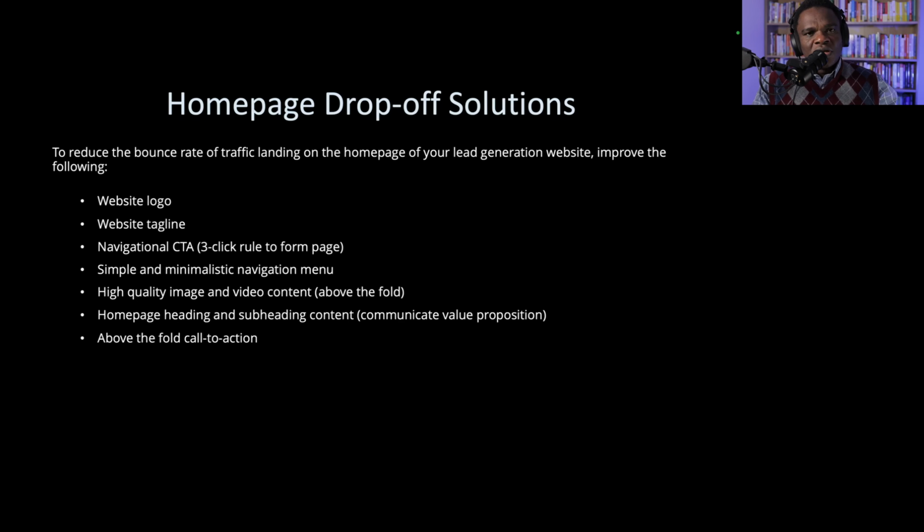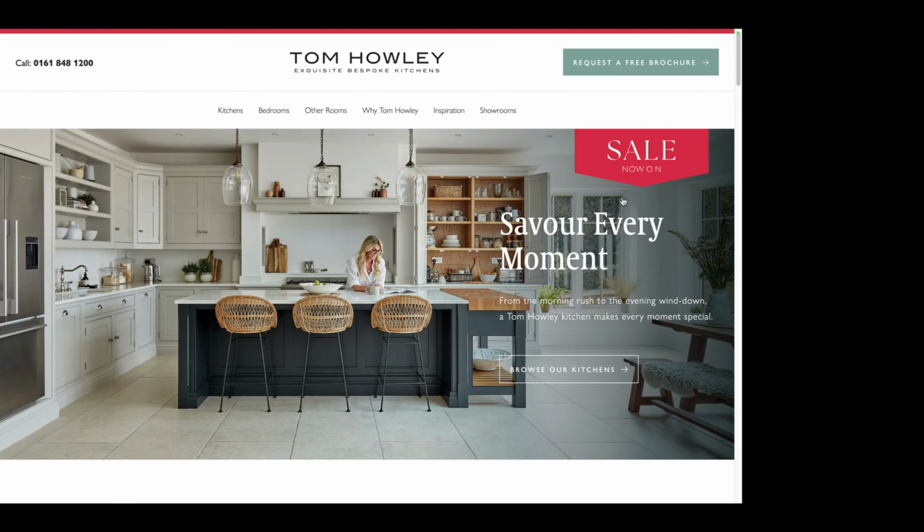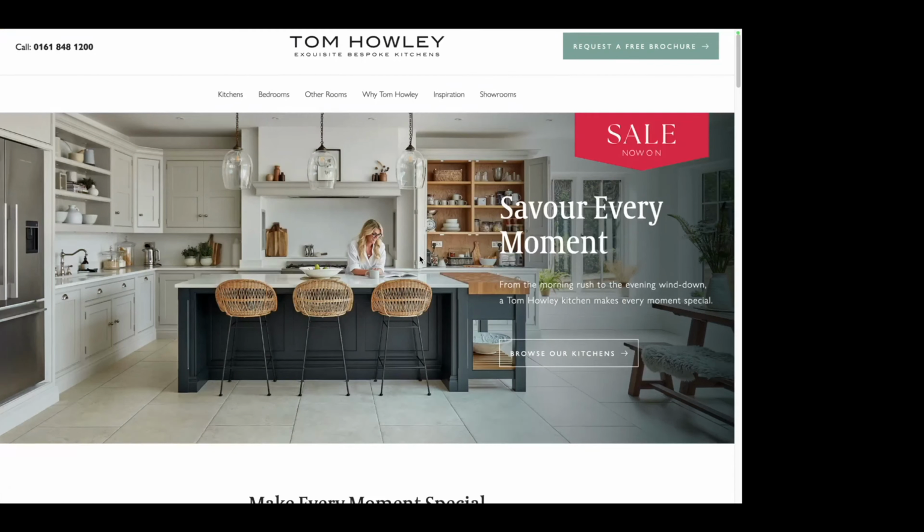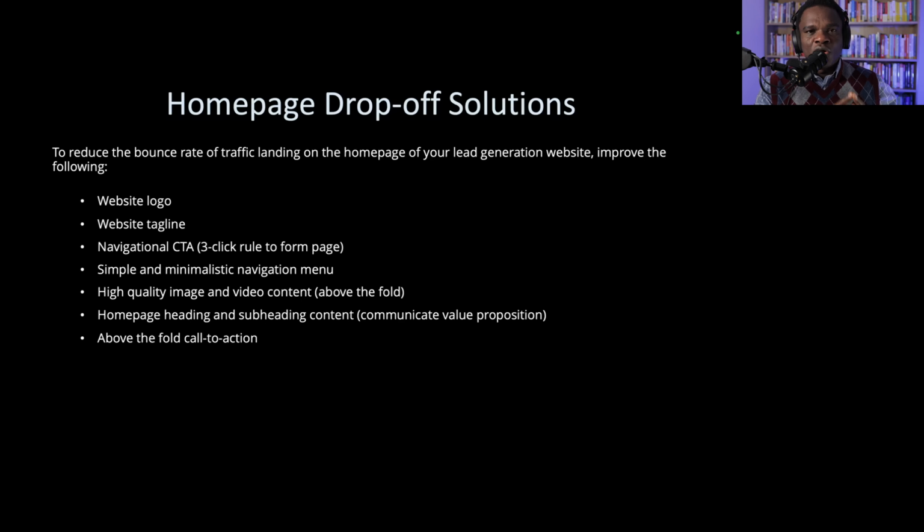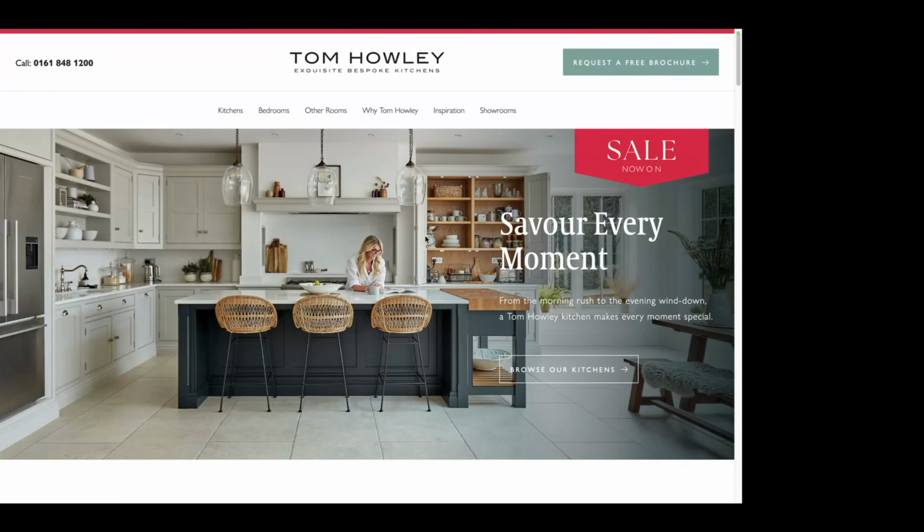Above the fold, call to action. A call to action is the button people click on websites to do something. So if you're on Amazon, for example, the call to action is the buy button. For a B2B lead generation website, your call to action is the CTA that takes people to your form page. That call to action needs to also communicate why people came to your website, the solution you provide.